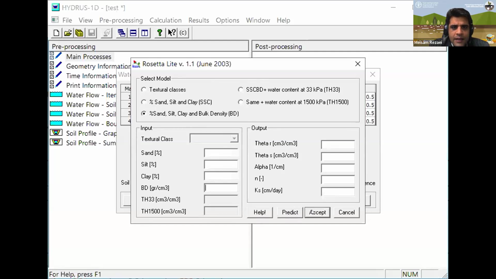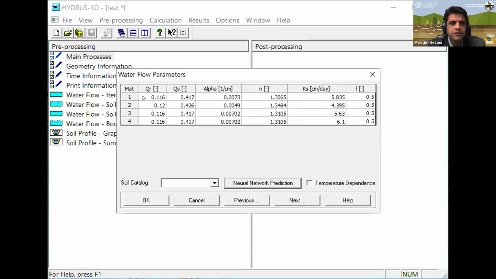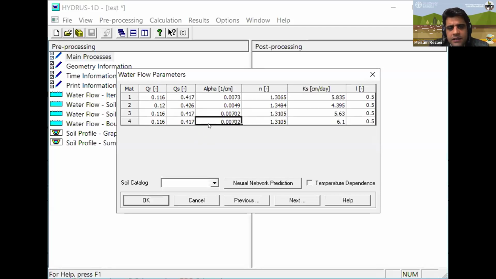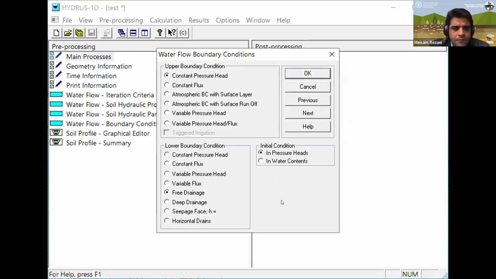Once you predict and accept, the data will already be put into the table. Just try it, just test it. It doesn't matter what is happening. It is just a test, and try to run the model hundreds of times to see what is happening and learn a little bit more about the model. So push the next one.